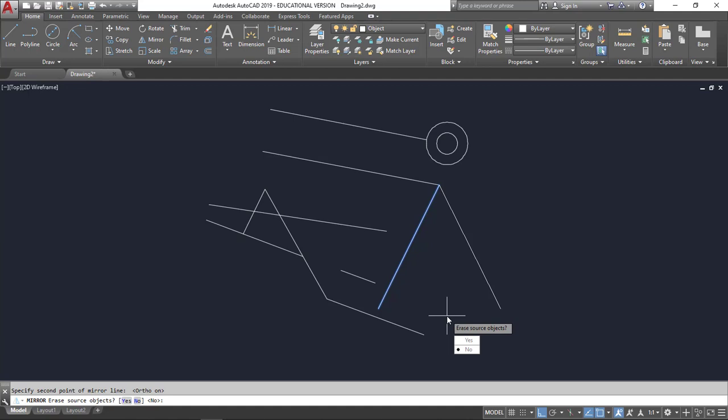And then it says, do I want to erase my source object? No. So let's do that one more time. I'm going to click mirror, select my object, right click to change function. Here's my point, and I want to put it right there. But this time, I'm going to erase my source object. So the first one that I touched will be erased.